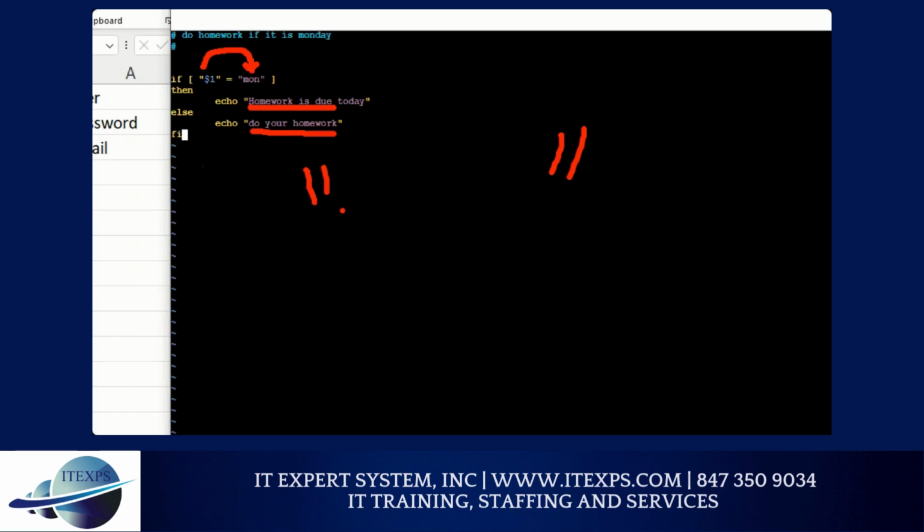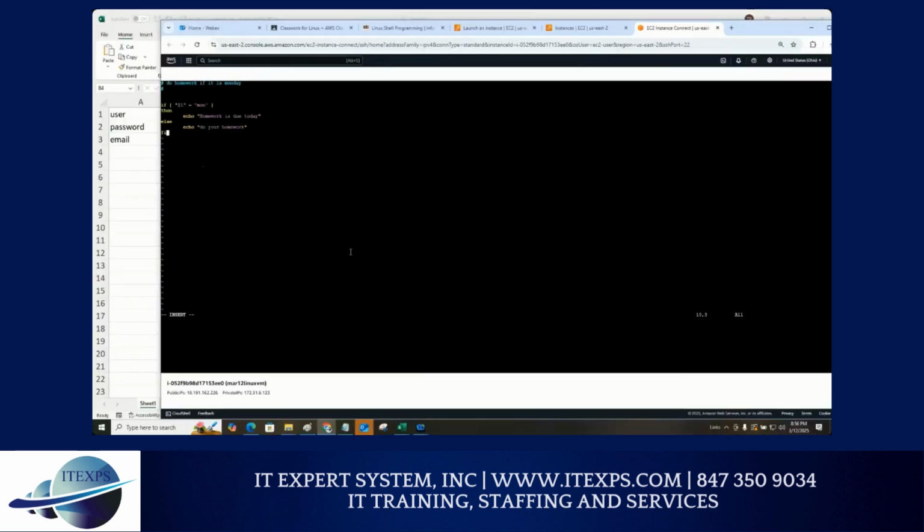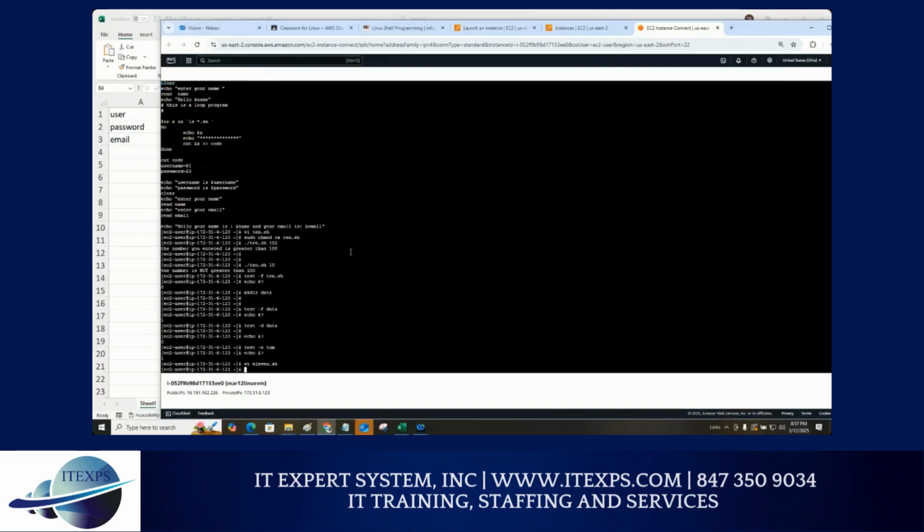Now I'm going to save this program. How do I save? Escape, colon, WQ, no space. We'll say escape, colon, WQ, write and quit. Now, how should I give execute permission? Sudo chmod space plus x 11.